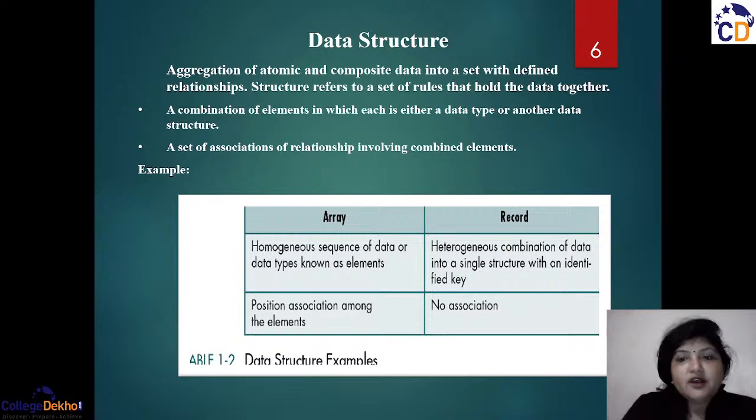Then we have the array. Array is basically a data structure which is holding values that are homogeneous in nature. Right. Before starting with this, I am going to tell you the three important points related to data structure. Aggregation of atomic and composite data into a set with defined relationship. Structure refers to a set of rules that hold the data together.